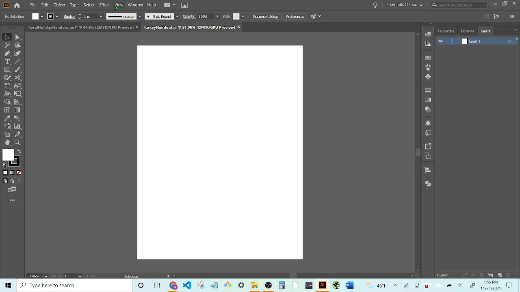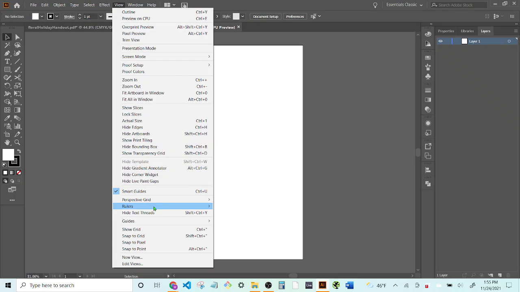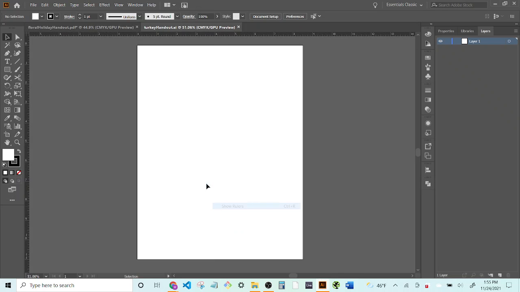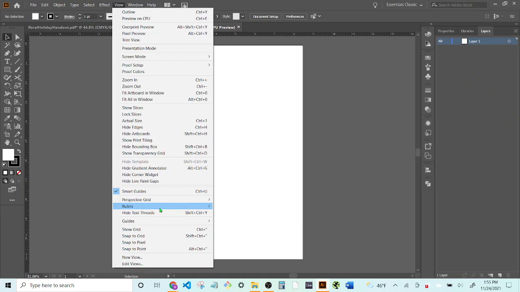Before we get started, let's go ahead and go into our view and make sure that our rulers are showing. You can also hit Control R, and then as well as our smart guides are on, which is Control U. If it's checkmarked, they're on. But then let's go to guides and let's make sure they are on. If it says hide guides, then they are on.